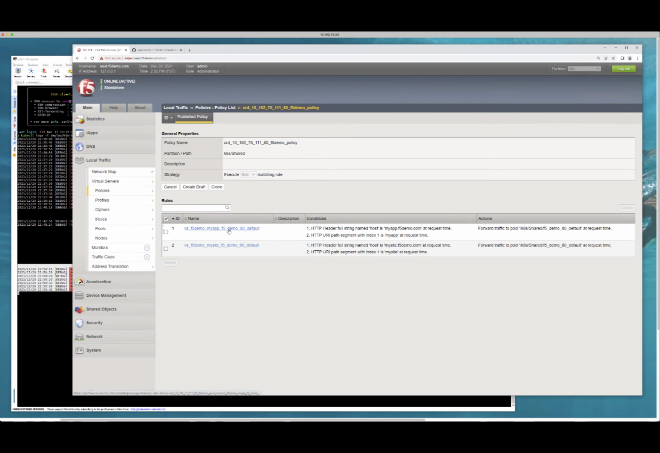Here we go. This is the first one for my app, and then for my site. You can see there is my app, there is the specific path, and there is my site with that, and obviously the specific path. That's really cool. And if you look at this logic, this is all AS3. If you pull this logic from the BIG-IP, you can actually see the AS3 logic working there.